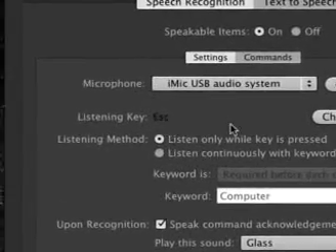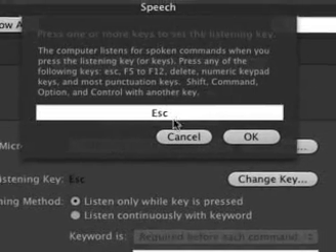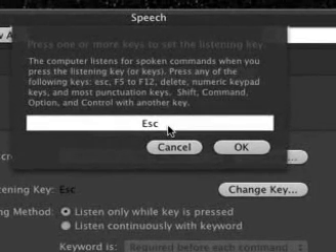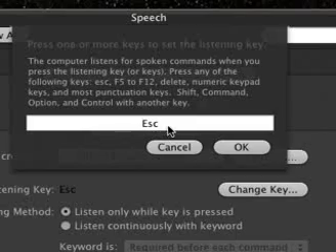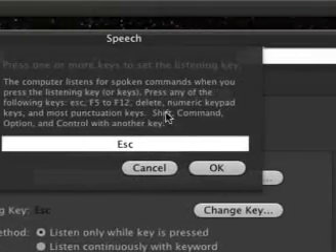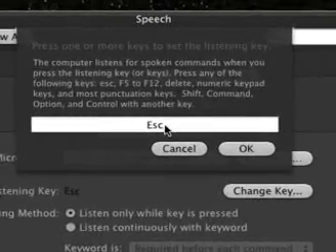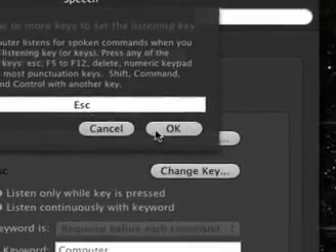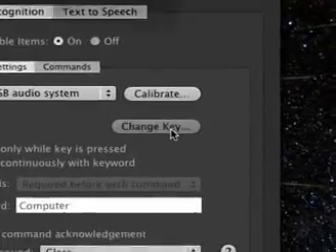So, listen to key, change the key. You can type in here. Space, no, space bar doesn't work. Control, Alt, C, no, it's not even working. Read the instructions, that might help. So, for example, why is it not working? Cancel. Change keys.